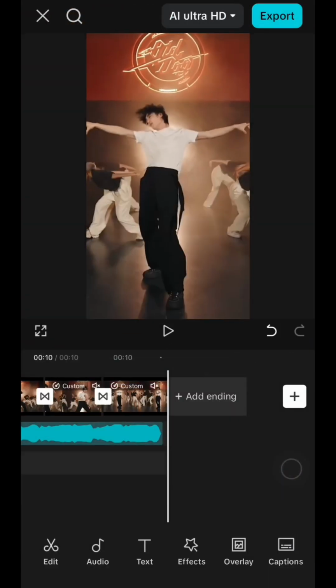And okay, that's it. You now have a basic smooth reel. From here you can get creative by adding effects, filters or overlays to make your reel stand out even more. But even with just this step, your video already looks clean and professional. So that's how you can edit smooth reels on mobile using CapCut.